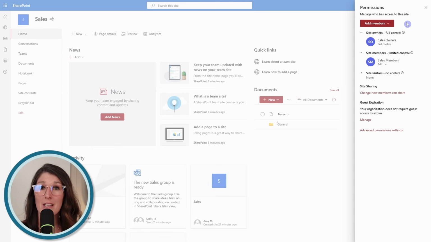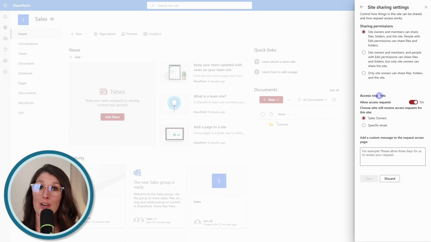The next thing that I want to show you is the site sharing. So here we can change how members share content within our site. So we can see at the top here that we have sharing permissions, and we have the least restrictive to the most restrictive. So at the top here, we have site owners and members can share files, folders, and the site. And then people with edit permissions can share files and folders.